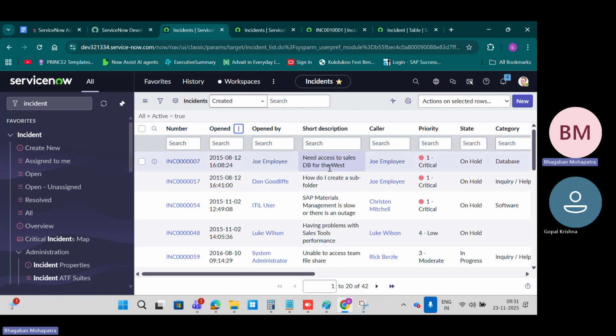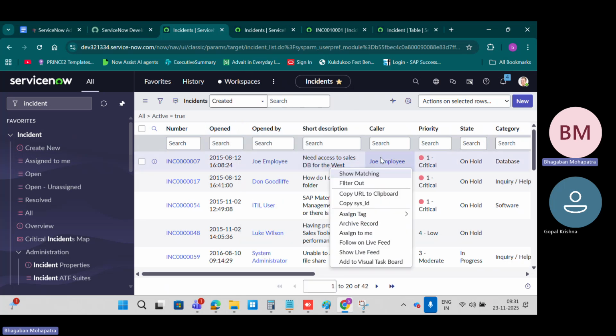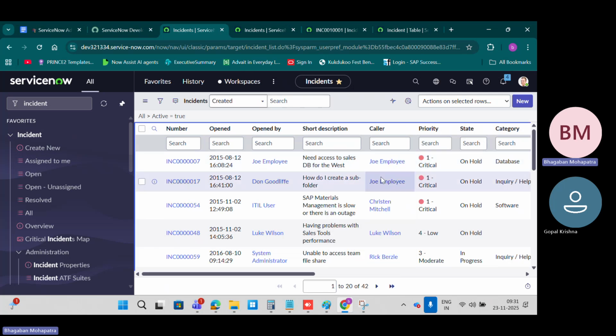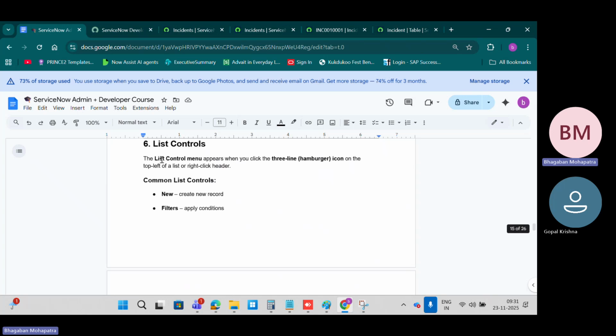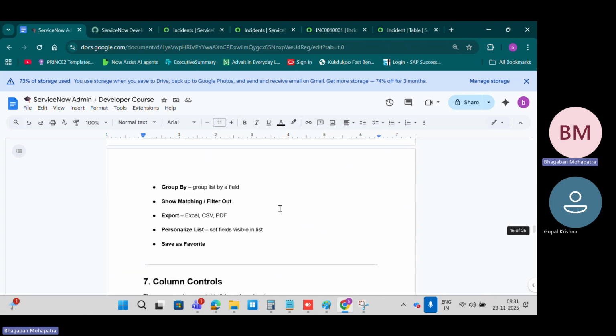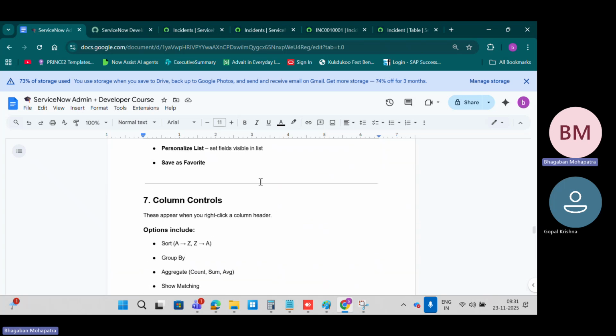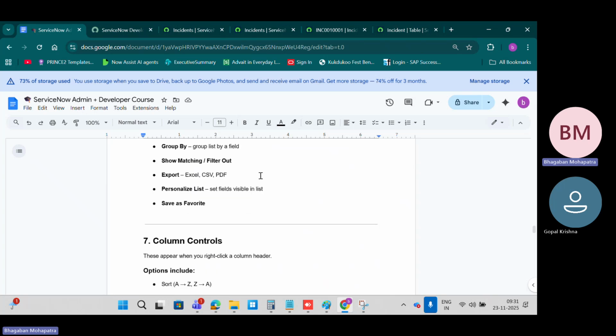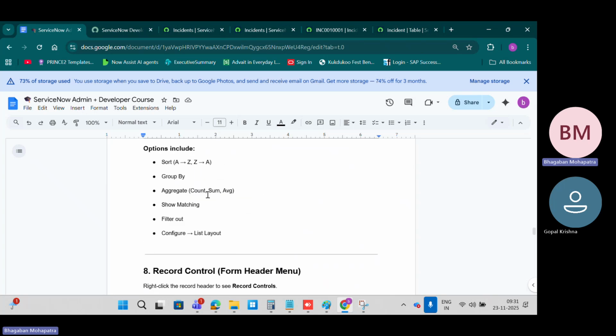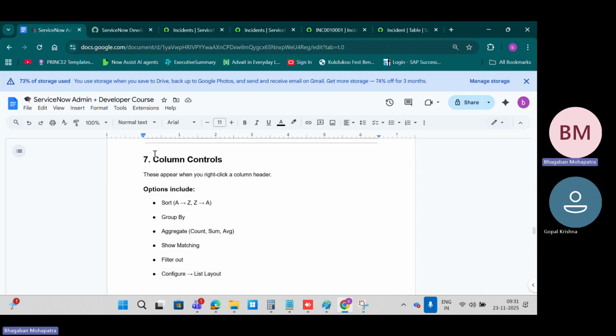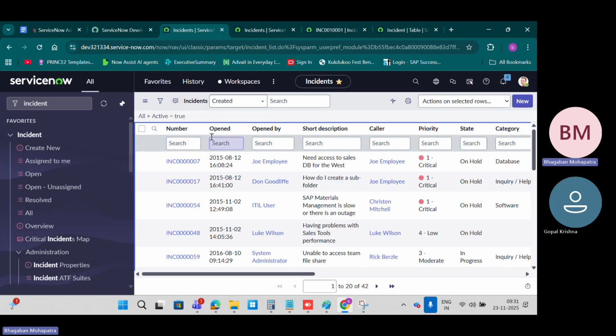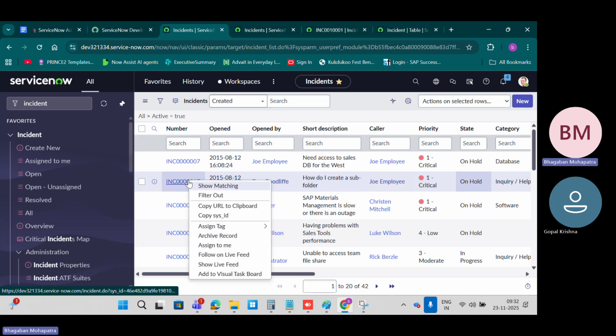One more is column control. If you right click on any particular record, those are called column controls. So these are the list controls: new, filters, group by, show matching, export. A few of the things I have listed, but you can do that also. List control will apply to the entire list, and for column, if you wanted to just filter this record, I wanted to see this record, these are the column controls.